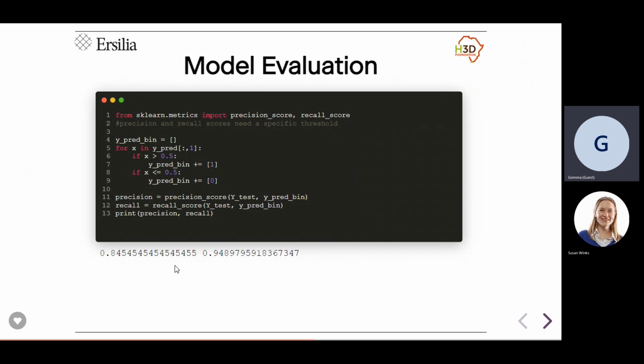Anyway, the good thing is that we don't have to do this manually. You can easily calculate it with these functions that are called precision score and recall score. And what I did here is I did it manually. You can see that here I'm setting the threshold, but I could change this threshold. Now I could put 0.7 and see how this changes, 0.6 and see how it changes. So that's how I evaluate models.